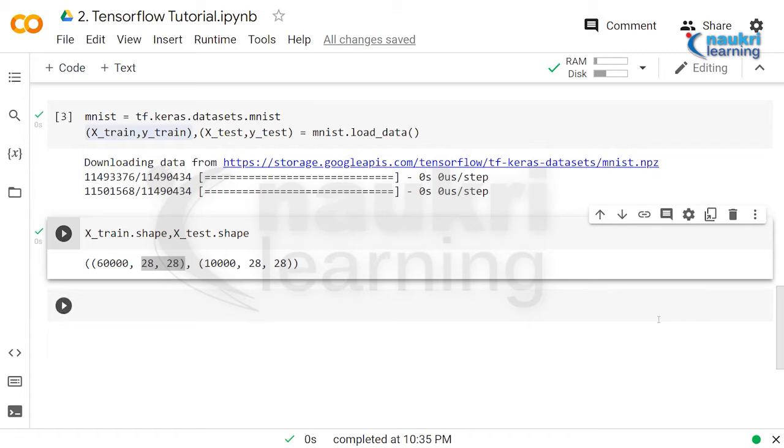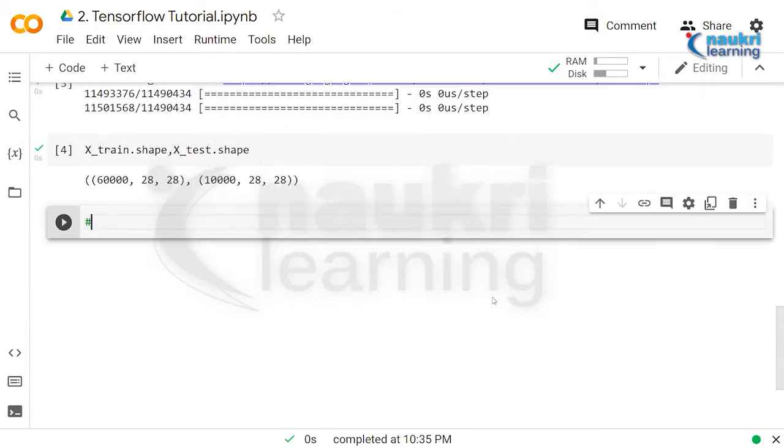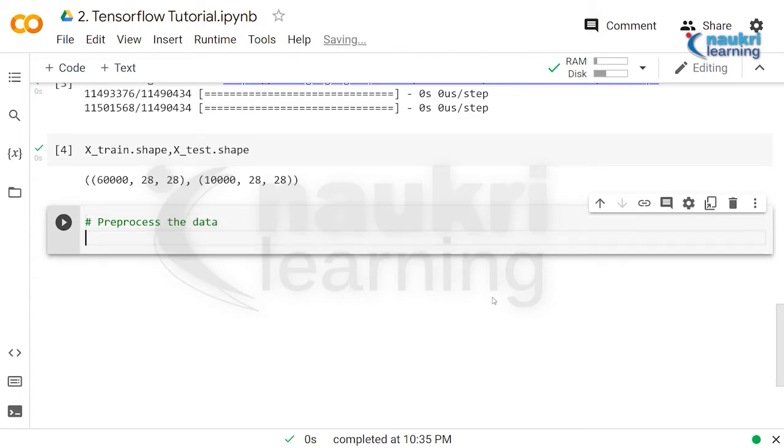Now the next thing that we are going to do right now is pre-process the data. The reason that we want to do the pre-processing is because here in this scenario, let me say max.